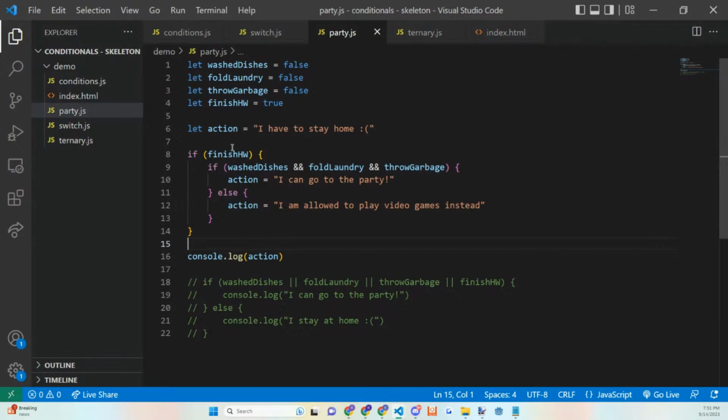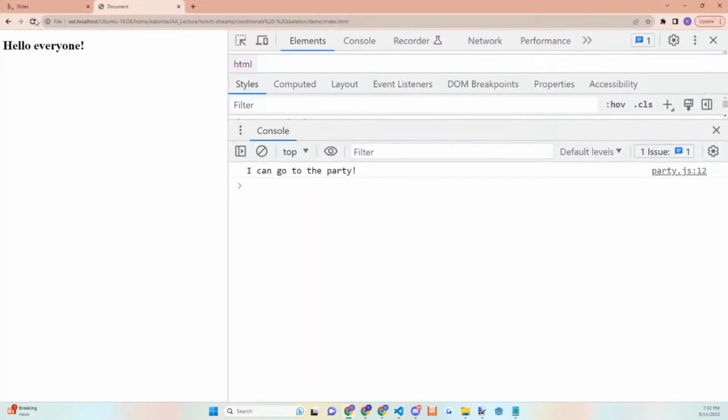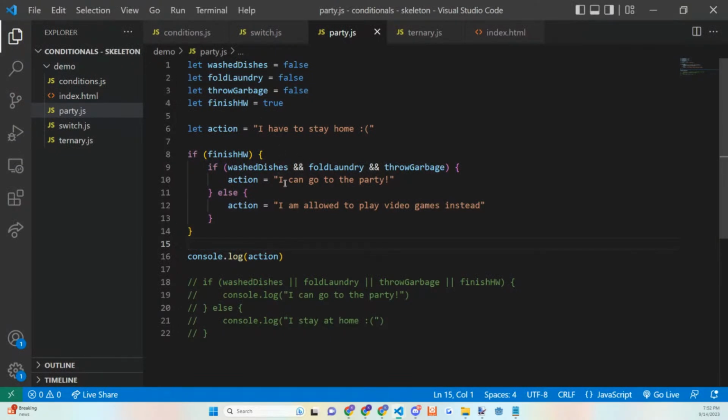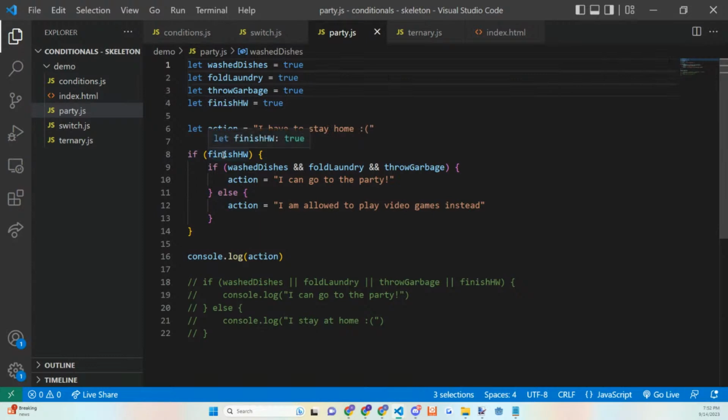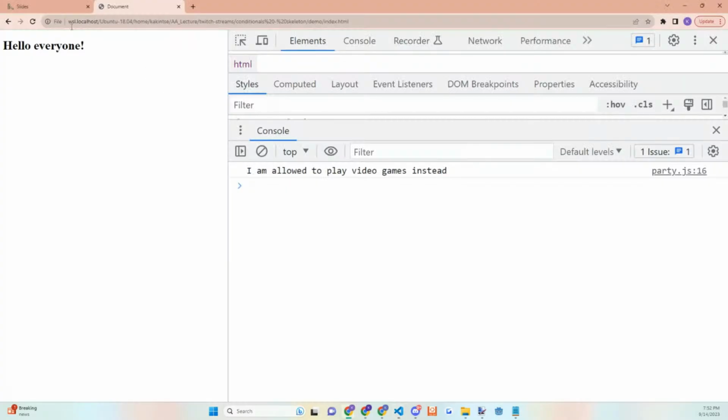So what if I finish my homework? Or actually, let's show this in the demo real quick. You see that I am allowed to play video games instead because I finished my homework. I'm not allowed to go to the party, but at least I can play video games. All right. So what if we change these values to all true? If I finish my homework, then I also did all my chores, then I can go to the party, right? Let's take a look. I can now go to the party.